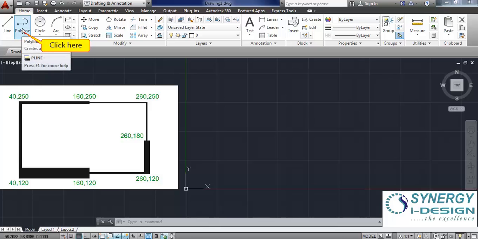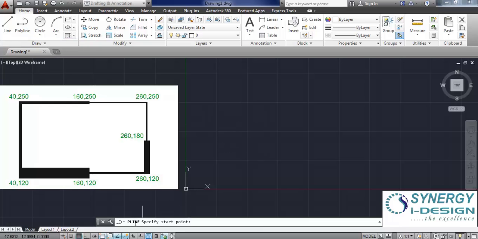For this, click here. It is asking polyline specify start point. Suppose we are starting from this point, so we type here 40,250. Now we can easily see that from 40,250 to 160,250 the width is different from this segment. So this is larger than this.